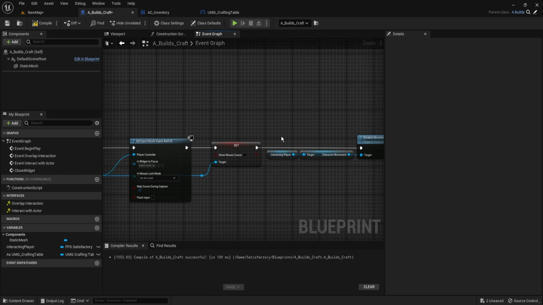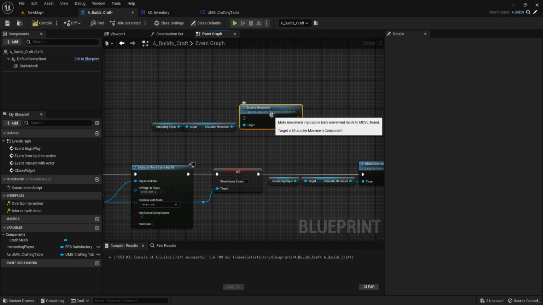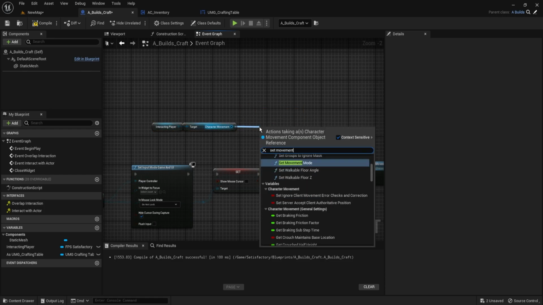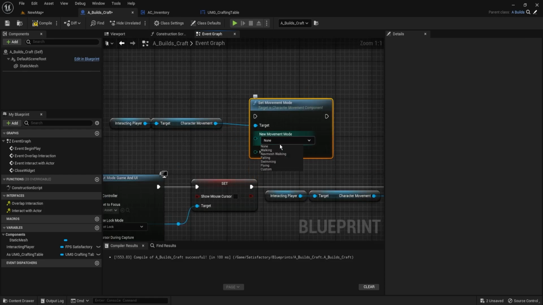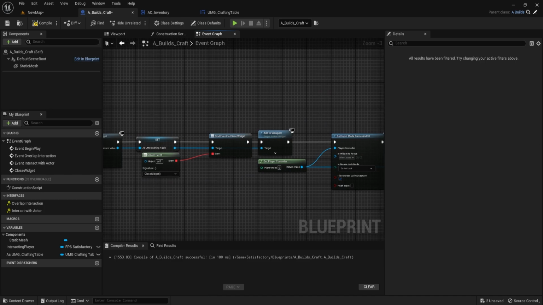So to solve this, the opposite of disable movement, and this is a bit strange, but it is called set movement mode. And we want to make sure we set it to walking, because what this does is it sets it to 0 or to none, which means you can't move.